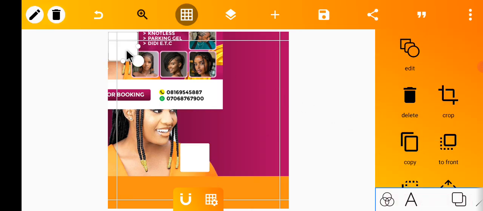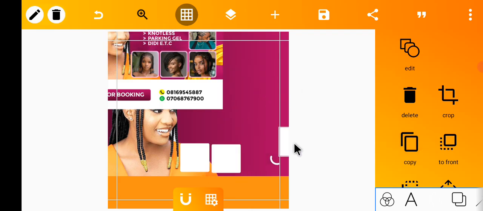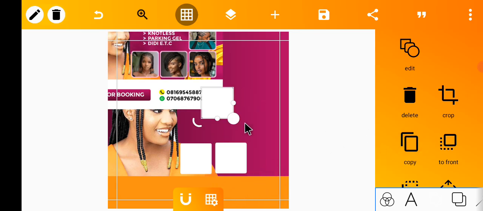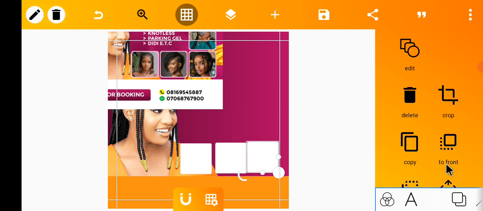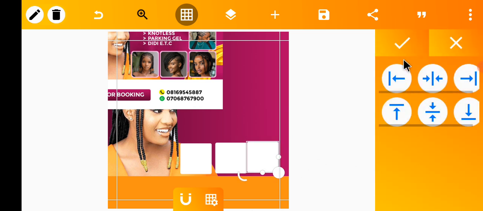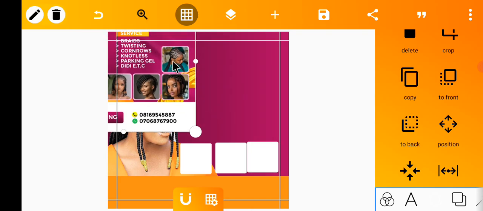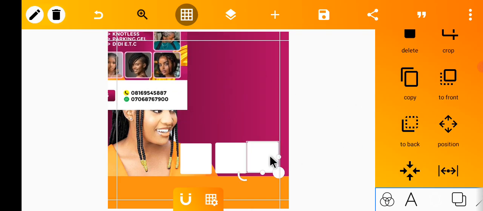I'll make a duplicate. Make another duplicate. Yeah, we are good to go. So let me first of all delete. I want to scale it a bit up. Yeah, I'll make a duplicate. I'll position it here. I'll make another duplicate. I'll position it here. Now I'll make a duplicate because we are having 4 shapes here. So I'll make another duplicate. So I'll just click on it like that.